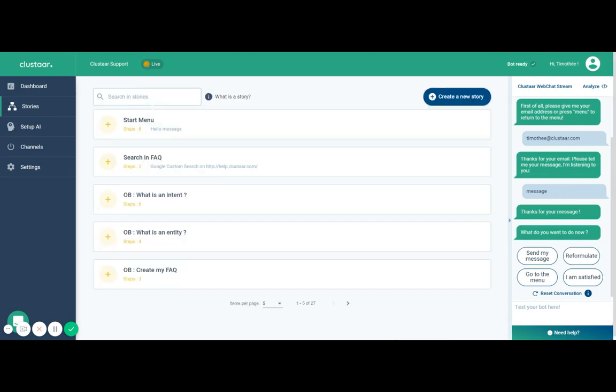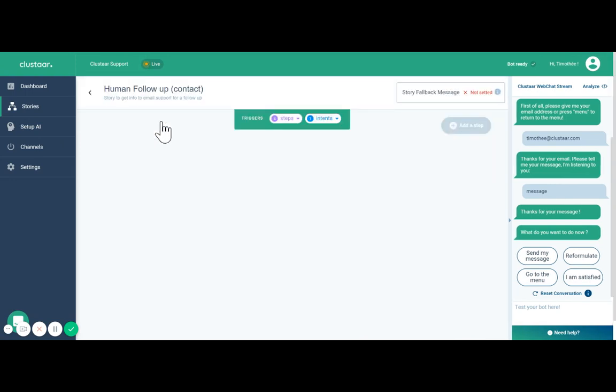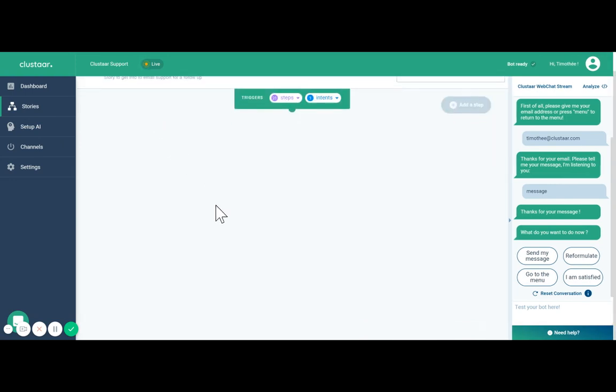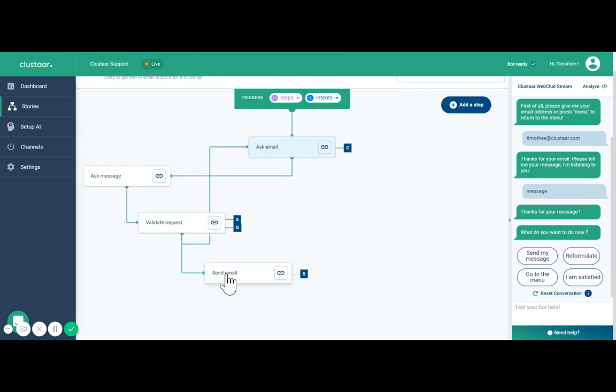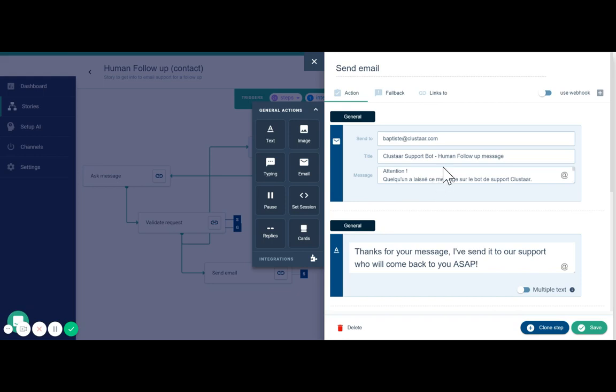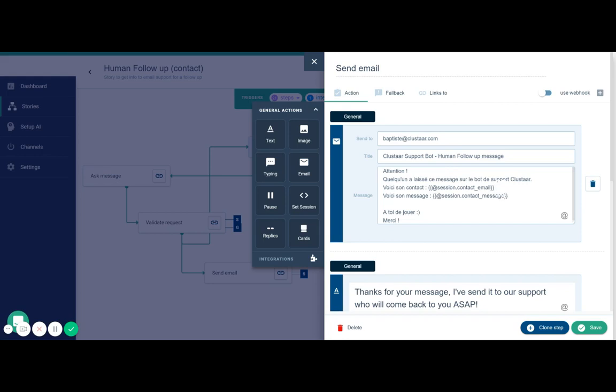But if I show you the contact scenario, you can see here that it was sent to one of us, and we can remember the email of the person and the message of the person. So that way we have a way to recontact them if they had a very big problem that the chatbot was not able to solve.